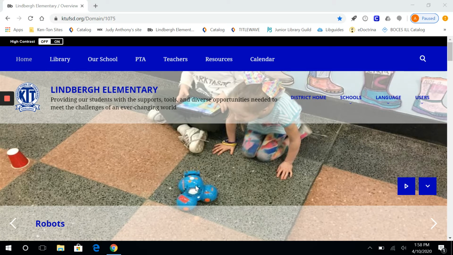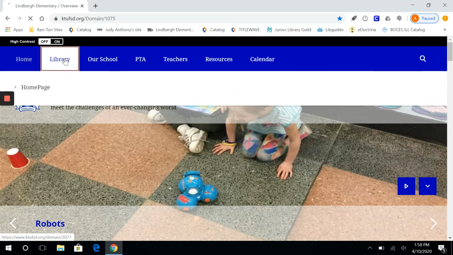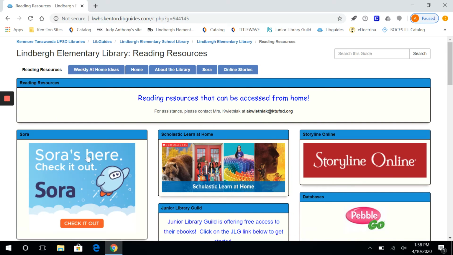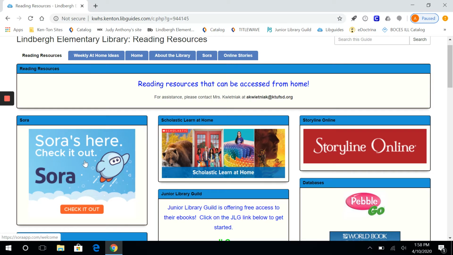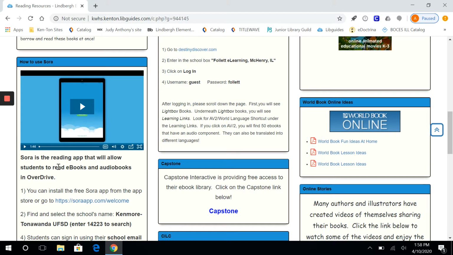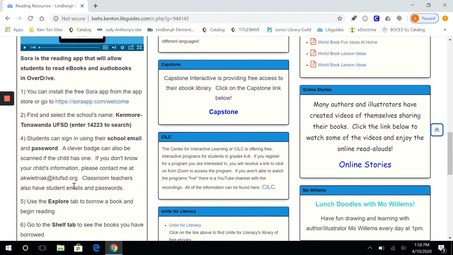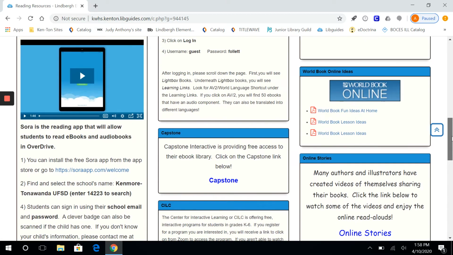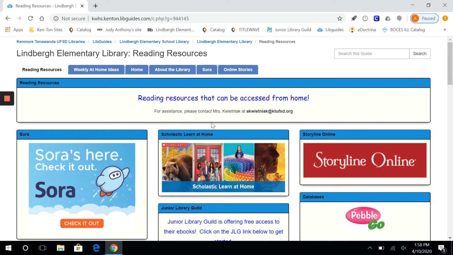Here at Learning Elementary School, you can go out to the library and link right here. You can go to Sora, also instructions. If we scroll down, how to use Sora as well. So this is always on the library website.